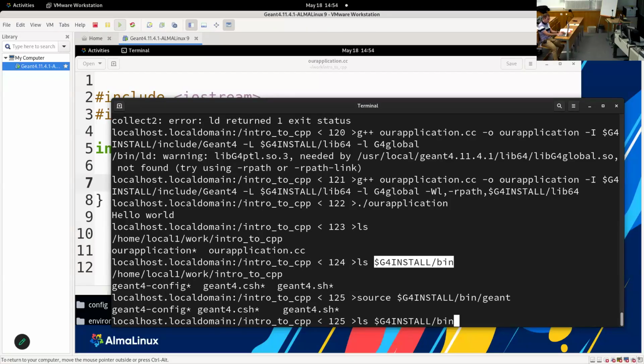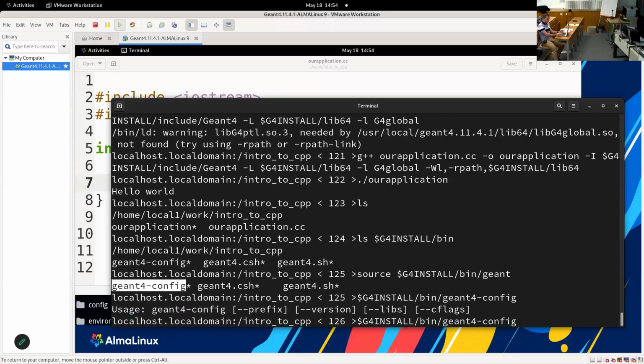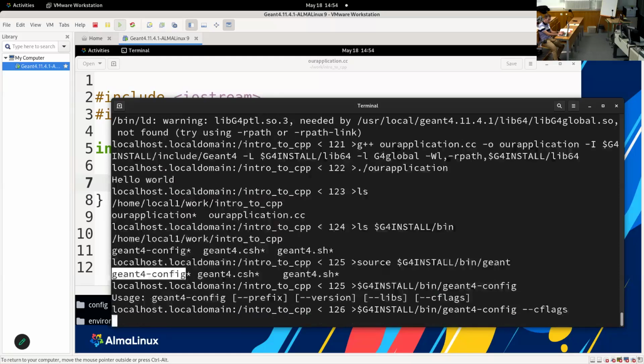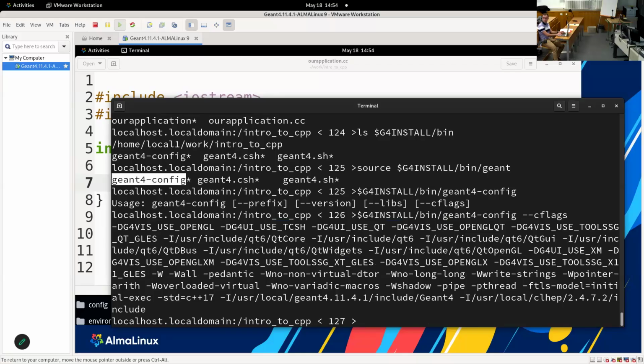The alternative is to use another alternative, this bash script, that can be used to extract what are the flags to be passed to the compiler. For example, as you see, many. Horrible to remember all of this. And also what are the libraries? What are the components of Geant4?